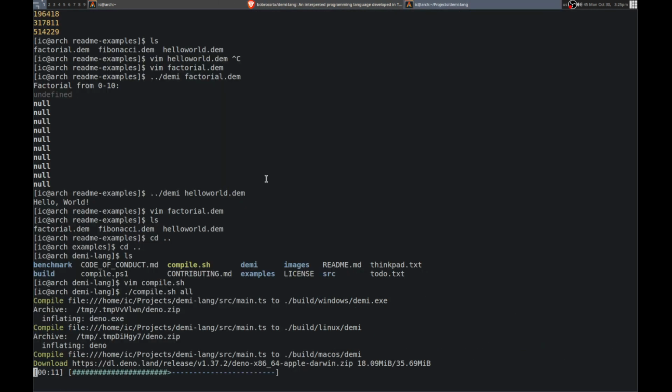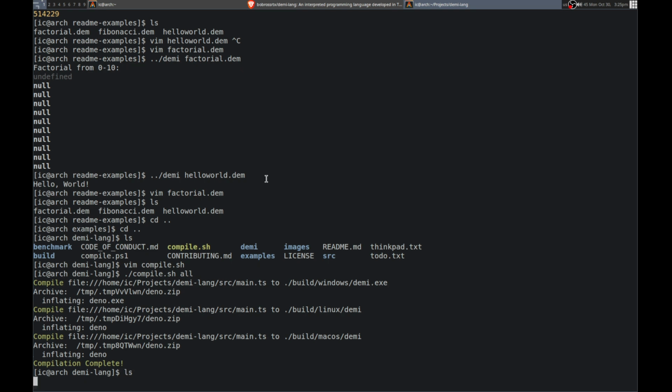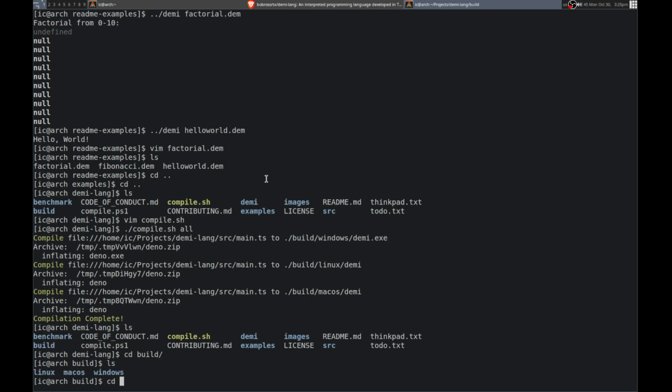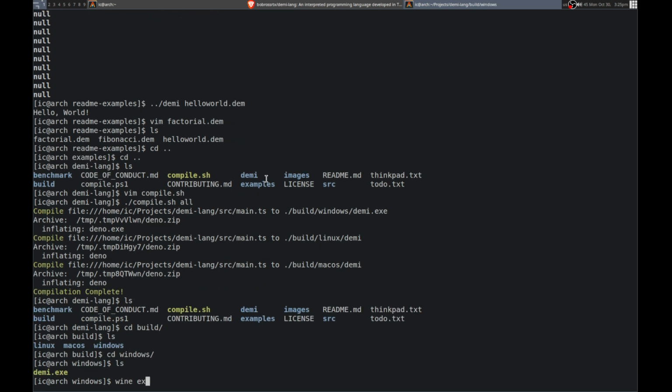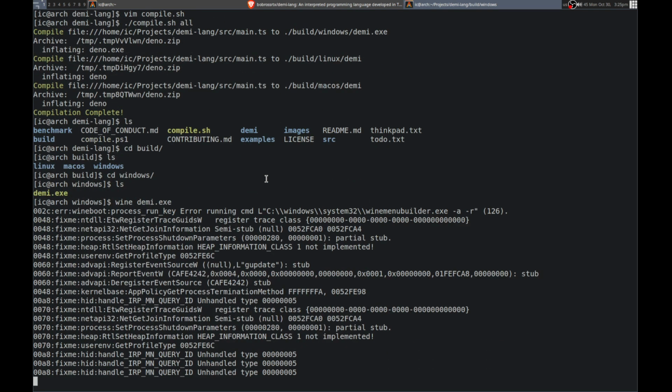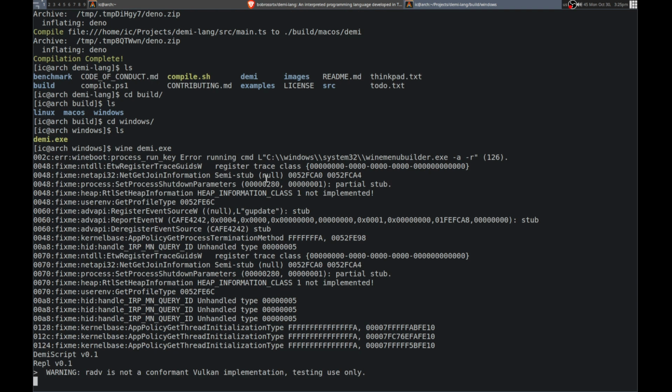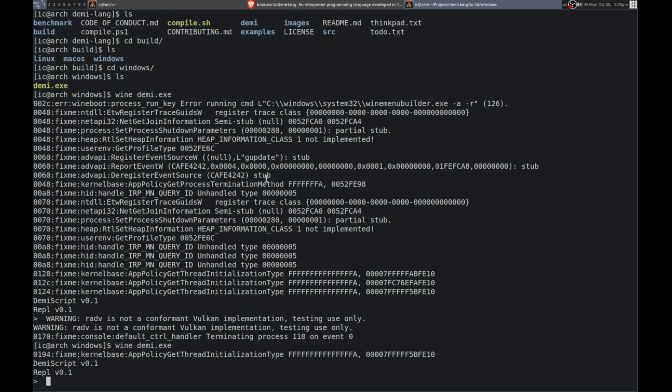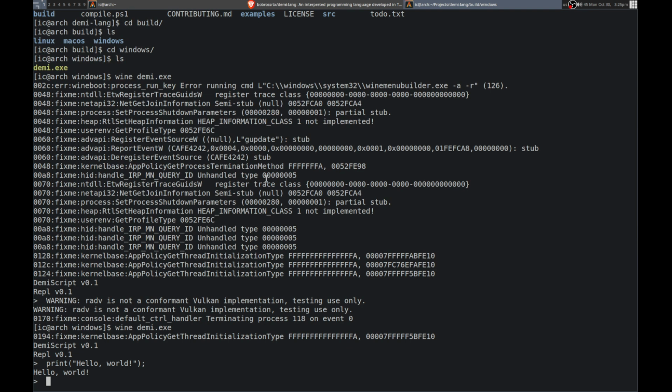Actually, I kind of want to try to run it through Wine and see what happens. I think that could be quite interesting. Okay, there we go. So build, and there should be all of them. Okay, Windows. Wine me.exe. So, got some wine problems. Right, and let me just disable that and run it again. Alright, yeah, so that actually works.